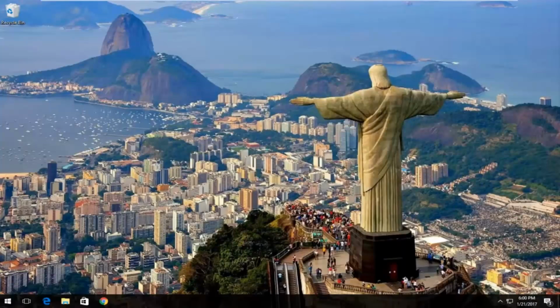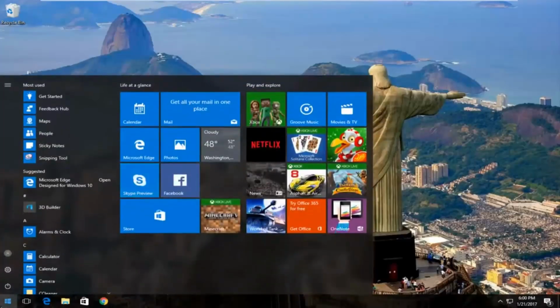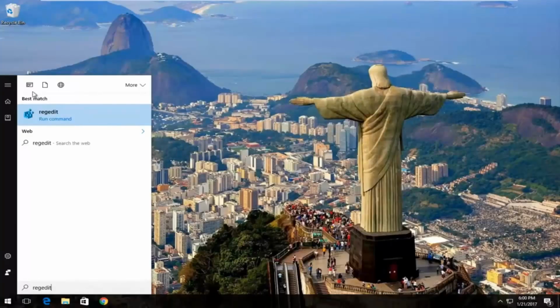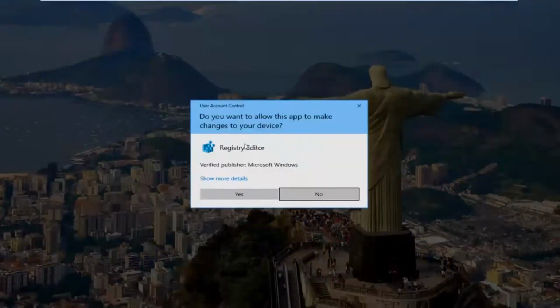So pretty straightforward. We're going to start by opening up our start menu, and we're going to type in regedit. Please know you're going to need administrative privileges in order to proceed with this tutorial. So I'm going to right click on regedit, which should be listed as our best match on Windows 10. Earlier versions of Windows should not say run command underneath. Just keep that in mind. So I'm going to right click on it, and then I'm going to left click on run as administrator. If you receive a user account control window, select yes.